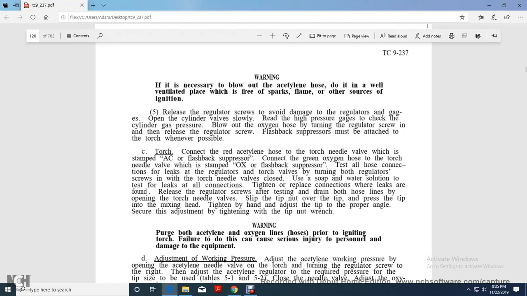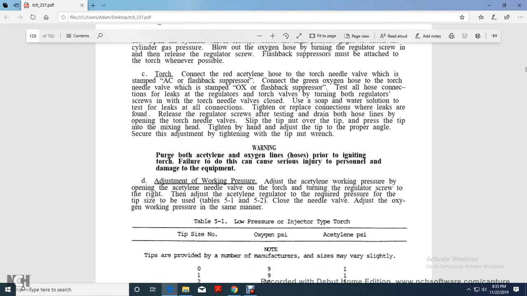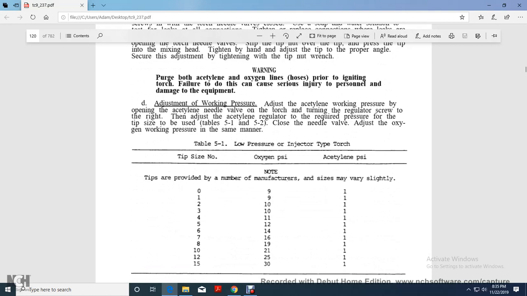Slip the nut over the tip and press the tip into the mixing head. Tighten by hand, or adjust the tip to the proper angle. Secure the adjustment by tightening the nut with a wrench. Warning: purge both the acetylene and oxygen lines prior to igniting the torch. Failure to do this can cause serious injury and damage to the equipment.